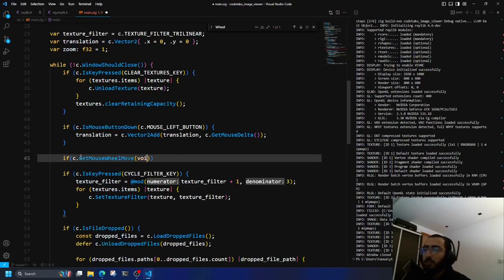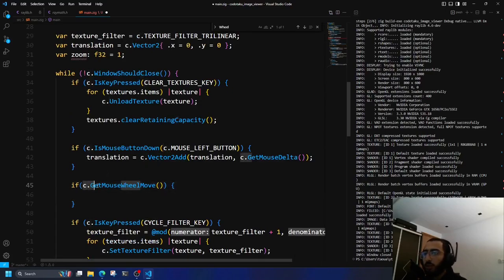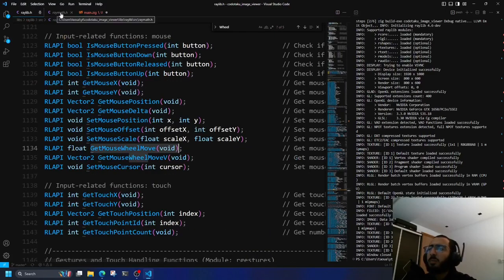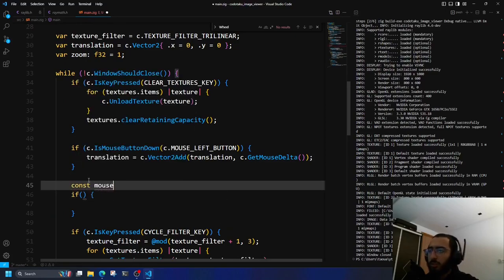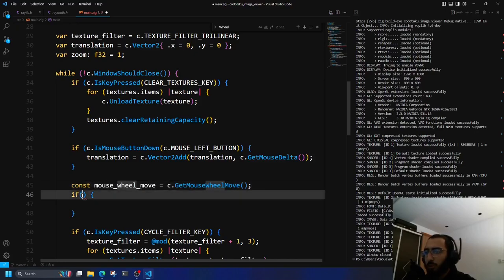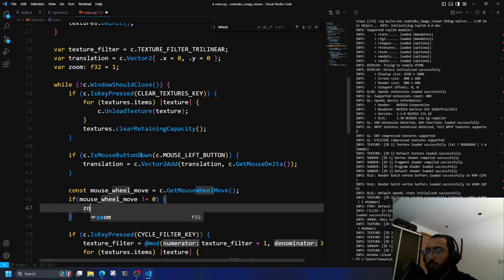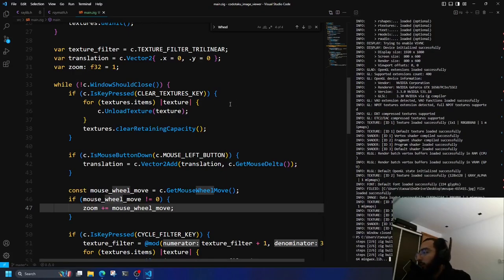If C.get mouse wheel move, and void is basically nothing. So C.get mouse wheel move. Okay. So let's say this is const mouse wheel move is equal to that. Now, if mouse wheel move is not equal to 0, then we can go ahead and say zoom, maybe plus equal. Let's see. Zig build run. And let's see what's going to happen.